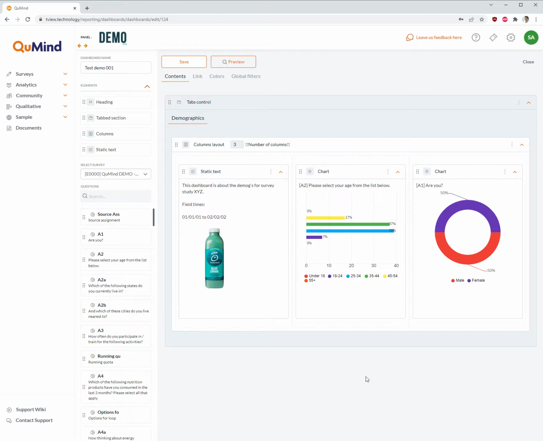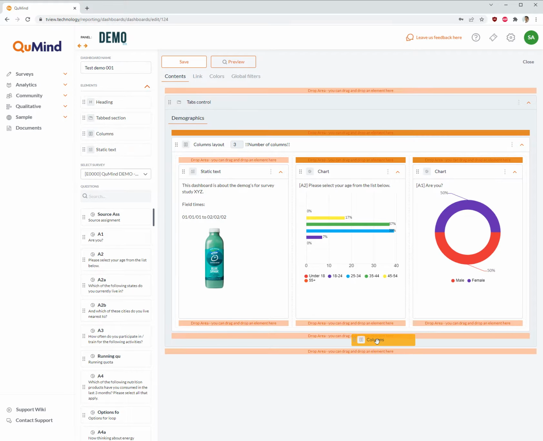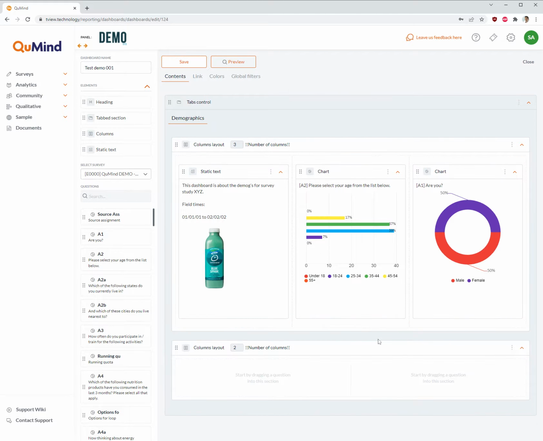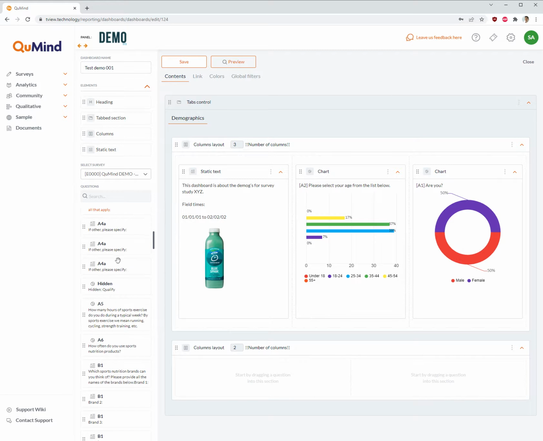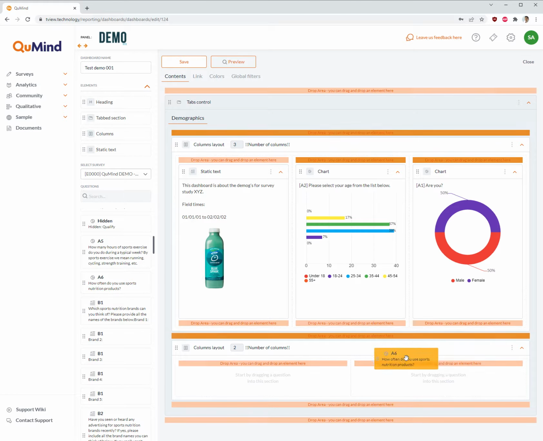We can continue building our bespoke dashboard by simply adding in more sections and more options. If I drag and drop columns, so click, drag and drop into available areas with an orange box, and this time I decide to do just 2 columns, I can then scan through all the available data points in my survey and drag and drop them into the relevant boxes within my new columns.